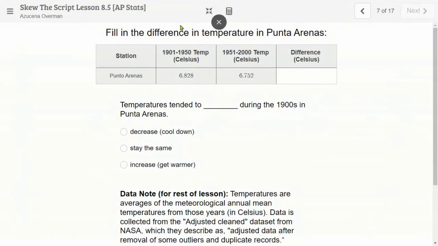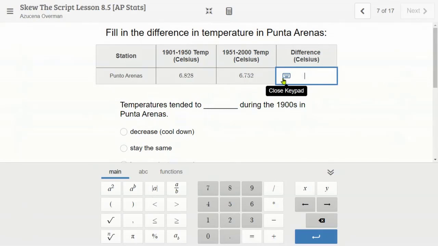So temperatures: find the difference in temperature in Punta Arenas. So you have 1901 to 1950, it's 6.828 in Celsius, by the way, so it's just a little above freezing. And then 1951 to 2000, 6.752. So the temperatures actually tended to do what? Go up or go down? Go down, right?